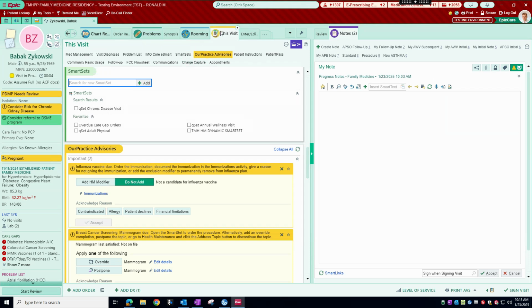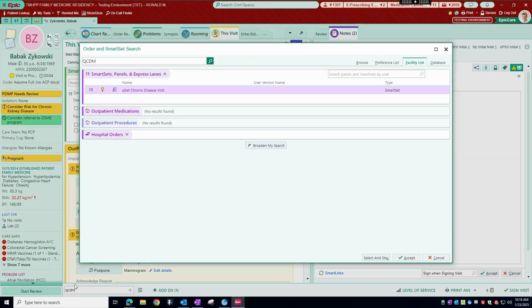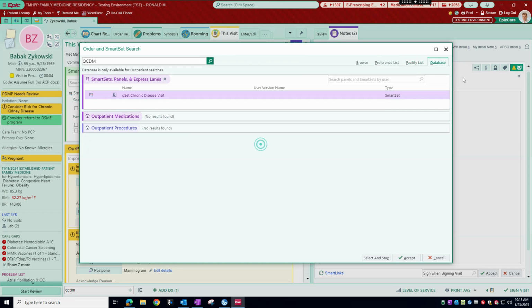Okay, if I was going to find it fresh, then yes, I can come down to the plus, add order, do my qCDM search. There it is, my qSet chronic disease visit. All right, if you don't find it initially, click the broaden my search to search the full database. Let's activate the chronic disease visit SmartSet.